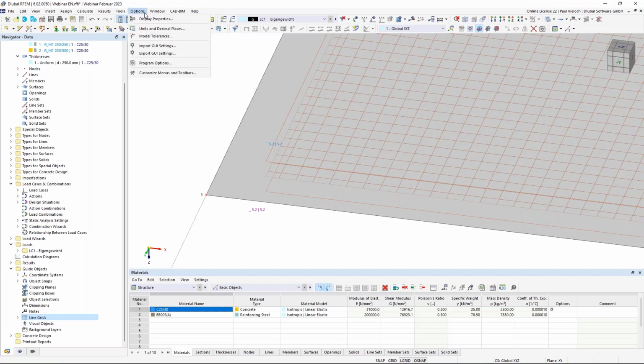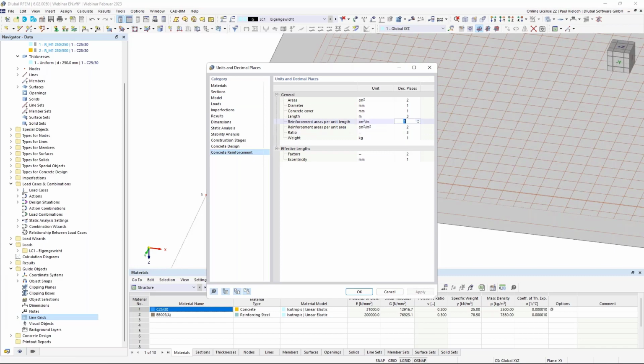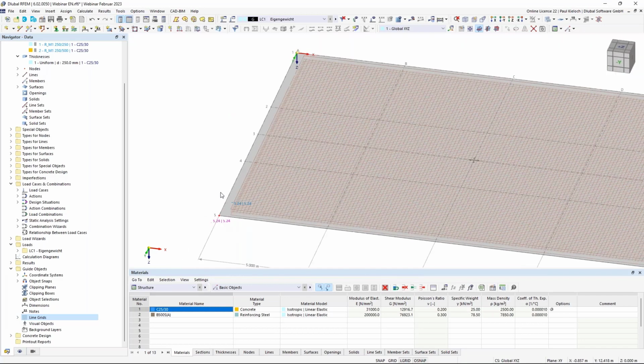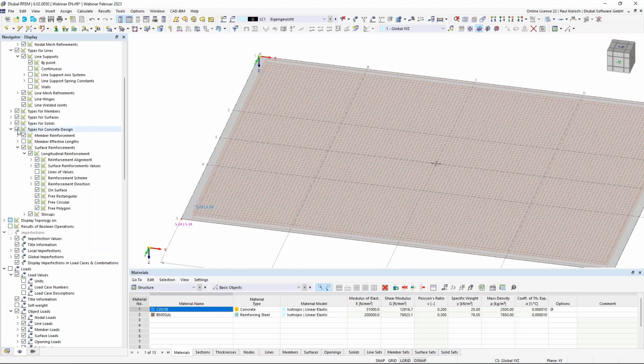What I would like to change here is the number of decimal places for this example. Okay, and now I'm switching off this reinforcement just to have a cleaner look at the file or the structure.